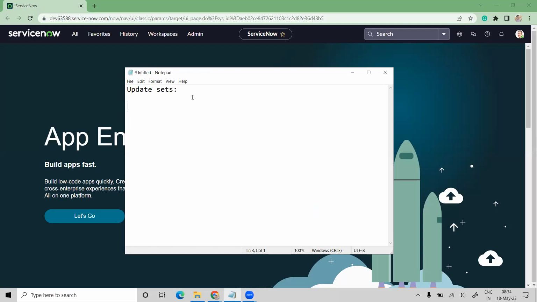Write it down. An update set is a group of configuration changes that can be moved from one instance to another. Full stop. I'll repeat the same sentence again. An update set is a group of configuration changes that can be moved from one instance to another. Full stop.